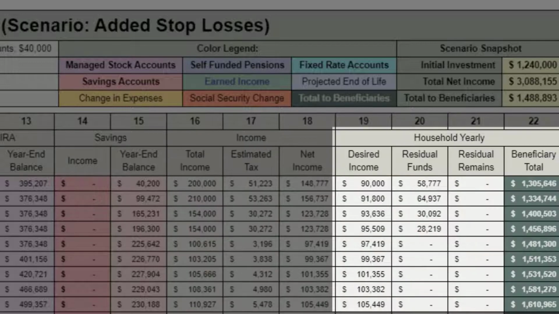The final set of columns, labeled Household Yearly, summarizes each year. It first shows the estimated expenses for each year and reflects the rate of inflation that you specified for the scenario. The Residual Funds column shows the difference between the net income and the expected expenses. In most plans, there are values in this column during the client's pre-retirement years. In later years, this column is often empty as OptiPlan withdraws just enough money from the accounts to cover the expected expenses. The third column in this group is used if the client chooses to reinvest any yearly surplus back into one or more of the accounts.